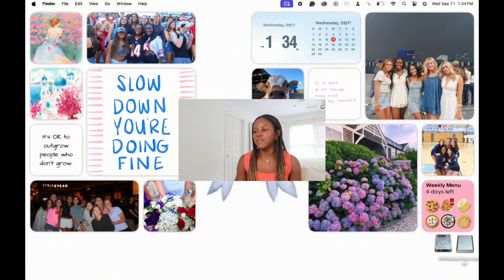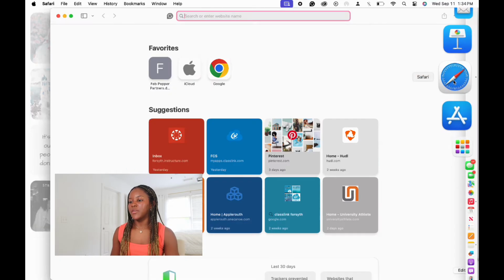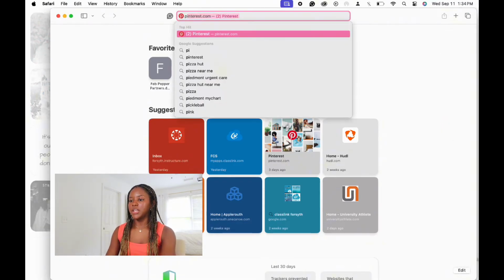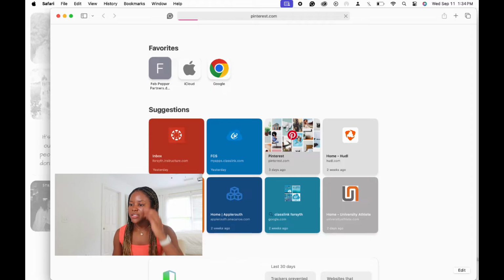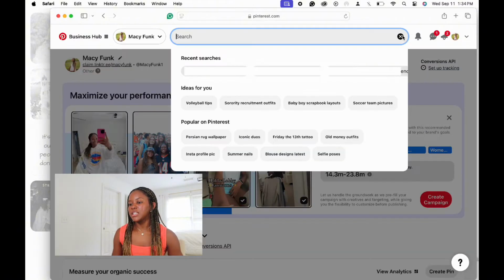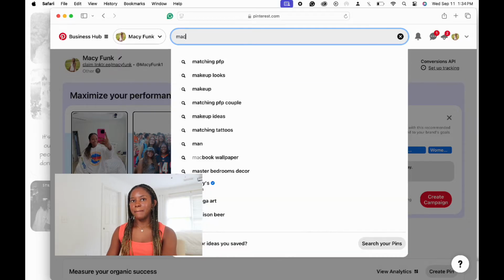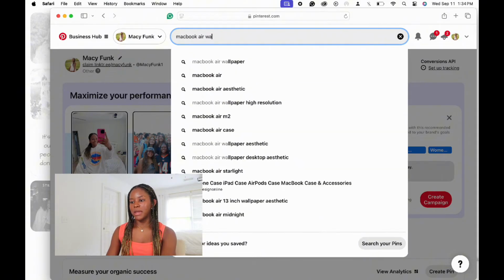So let's start first with the wallpaper, which is probably the easiest thing ever. For the wallpaper, you're just gonna go Safari, Google, doesn't matter, and you are gonna go into Pinterest. When you're in Pinterest, you're just gonna type in the type of device you are using. Since we're talking about computer, we're gonna make our computer wallpaper cute. You're gonna type in MacBook Air wallpaper.